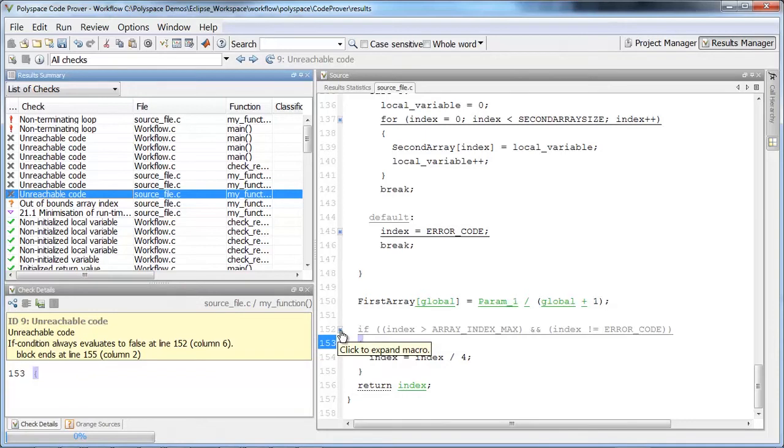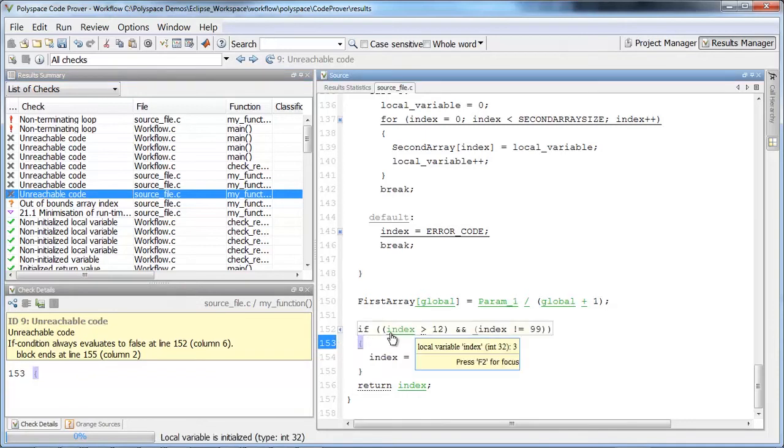I can further understand this by expanding the macro here, and using the tooltip, I can see that the variable index can only have a value of 3 under any runtime scenario. Therefore, this is always false. We have therefore proven the existence of dead code.